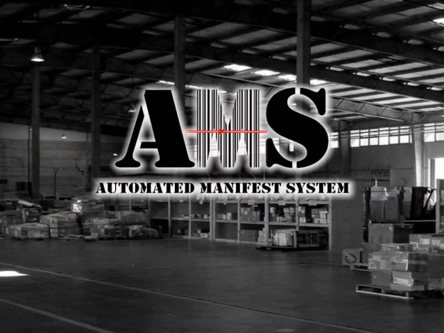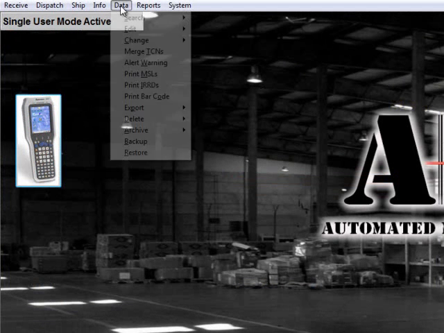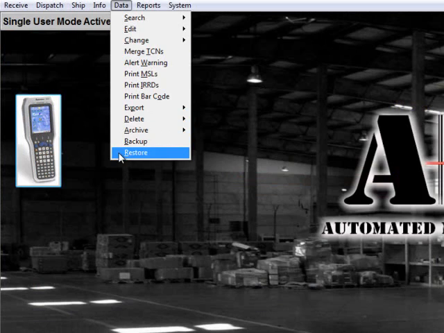The Restore function allows you to restore your online and archive data. Your data will be restored to your AMS database from the location that was specified in the System Setup Miscellaneous Drive Path Settings section, as shown earlier in this video. To restore your data, select Data, Restore.